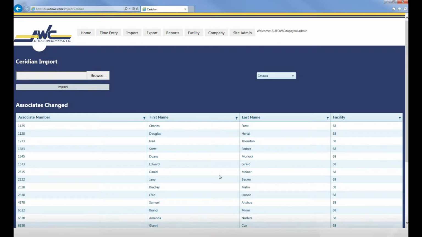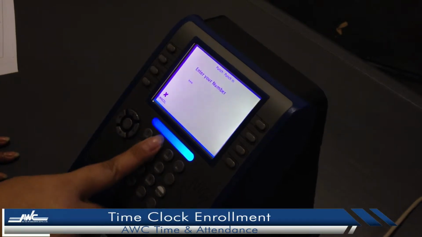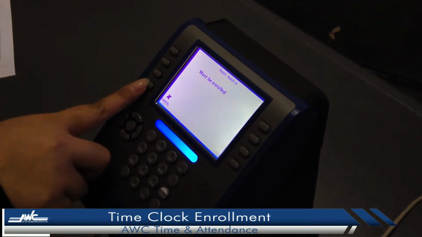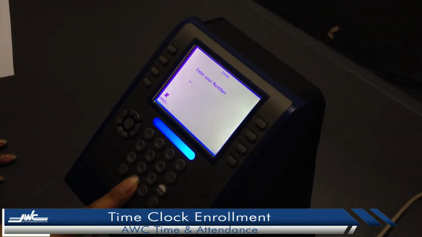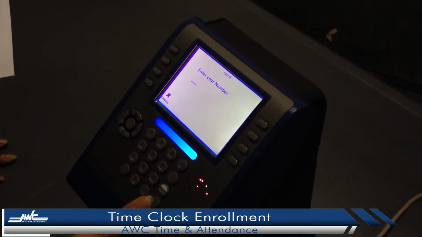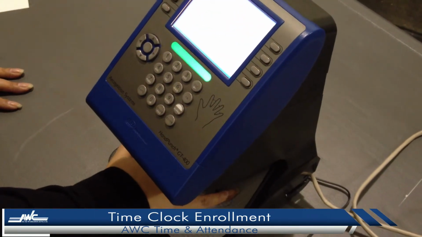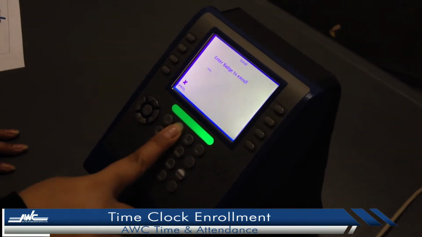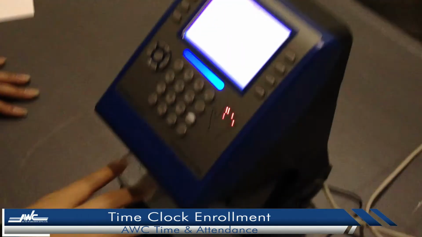The new associates will need to enroll in the time clock. If the new associate tries to clock in before enrollment, the time clock will error and say it must be enrolled. To enroll, the supervisor will press Enroll, enter in their number, place their hand, enter in the new associate's number, in this case this will be Jane, and Jane will place her hand on the time clock to register.